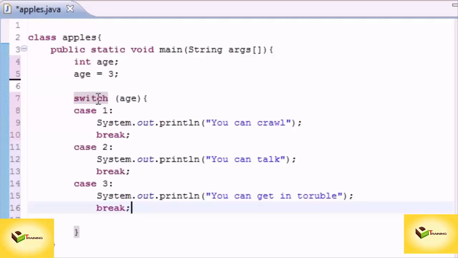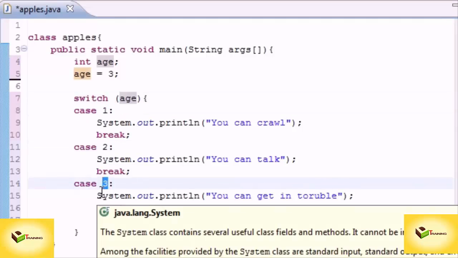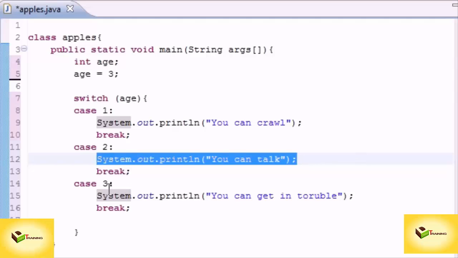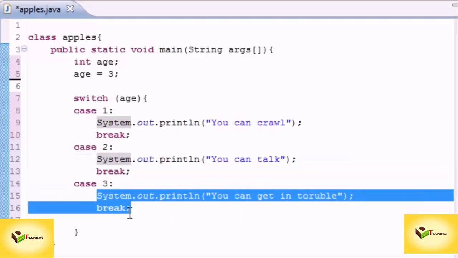So here's what you do. You put switch and then put the variable you want to test the value of. Then you put the values that are possible after the word case. Now in the case body, what you do is write, alright, if age is equal to 1, here's what I want you to do. If age is equal to 2, here's what I want you to do. If age is equal to 3, here's what I want you to do.